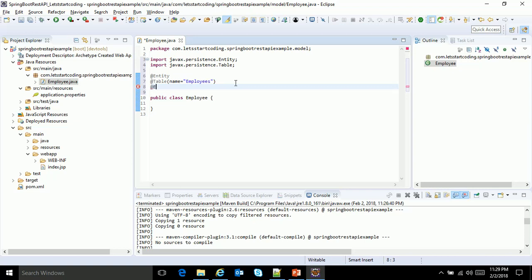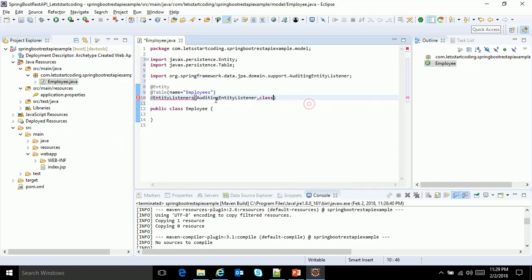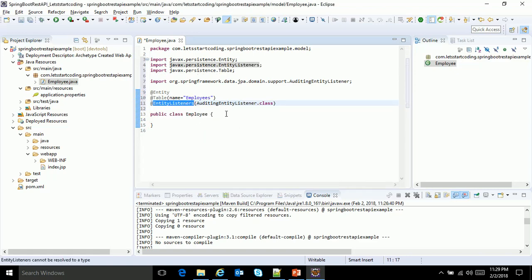The next thing is to enable the entity listeners: @EntityListeners, open bracket, AuditingEntityListener.class. Quick fix, import. Alright, we have added these annotations.